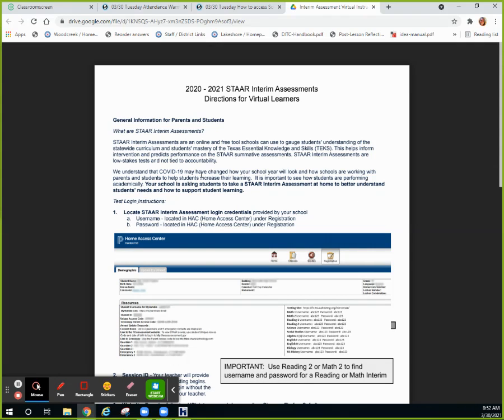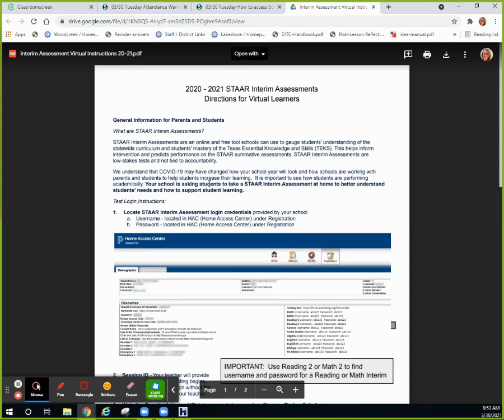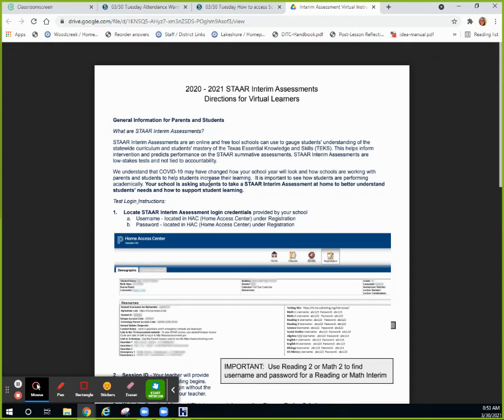Here it explains what the STAR interim or benchmark assessment is, and it also tells you why. We understand that COVID may have changed how your school year will look and how schools are working with parents and students to help increase student learning. It's important to see how students are performing. Your school is asking you to take the STAR interim assessment at home to better understand what your needs are and how to support your learning.